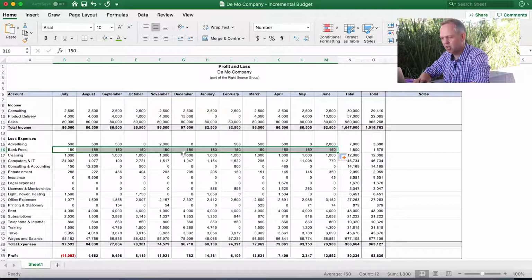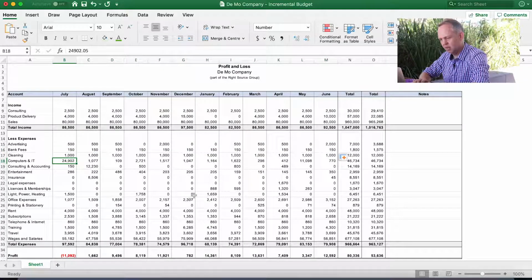So this is all the incremental budgeting is. It's just going through each line item, going, has that changed? What's changed? Asking the question. Cleaning, we're happy to leave that as it is.